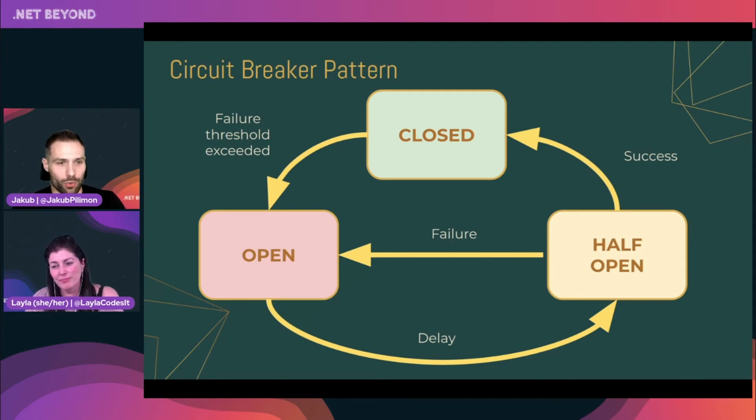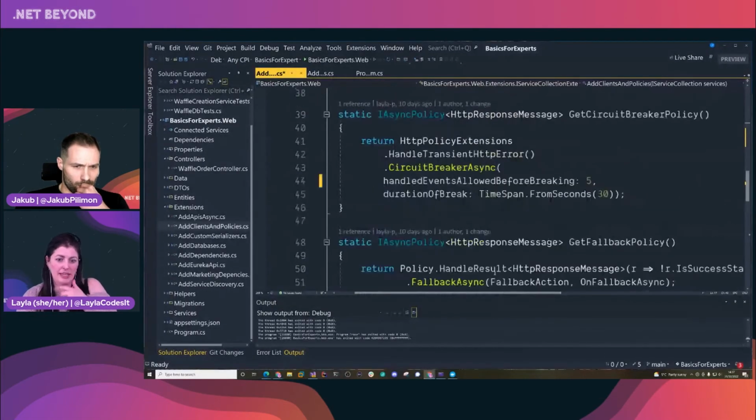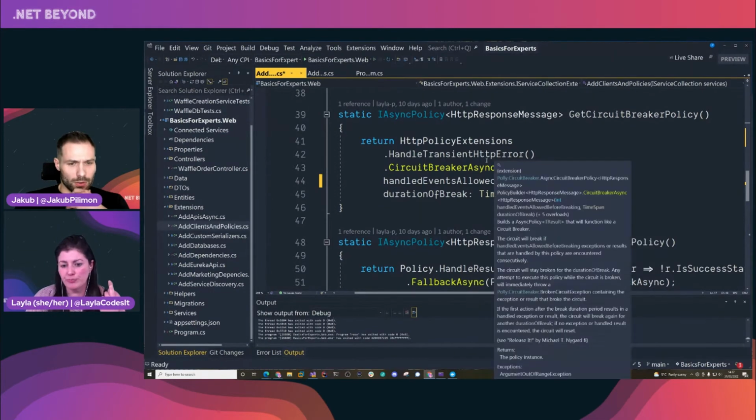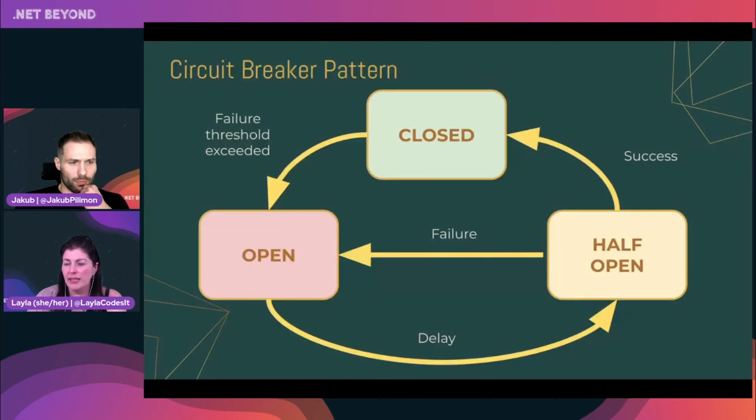This is how it works. A very simple pattern. Yep, and we can totally implement that in code. So if we have a look at the circuit breaker policy that we have, this is a simplified one. There is another overload where you can specify more things. But if we look at this first one, handled events allowed before breaking. So if I just bring up Jakob's diagram again, that is this failure threshold.